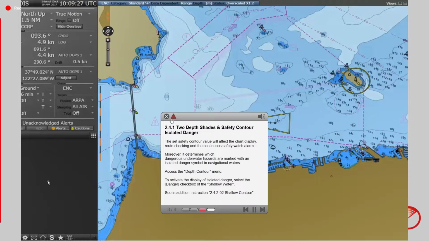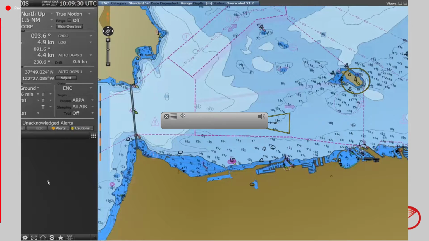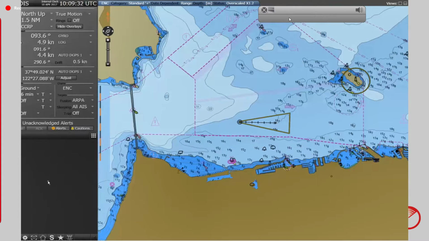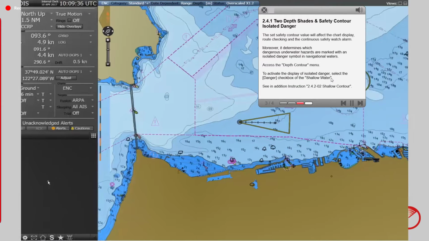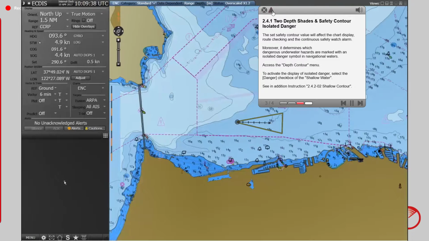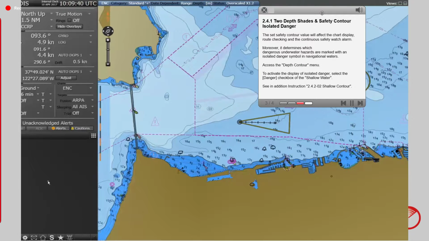Isolated danger. The set safety contour value will affect the chart display, route checking, and the continuous safety watch alarm. Moreover, it determines which dangerous underwater hazards are marked with an isolated danger symbol in navigational waters.